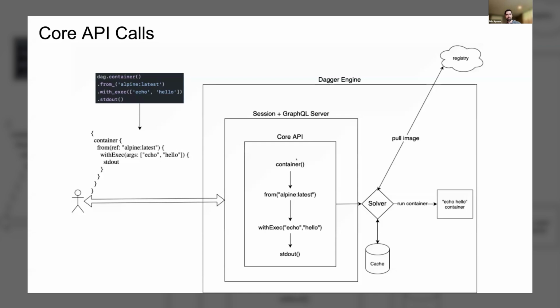So what's actually happening here is we have the GraphQL server. And when you start out, there's something called the core API, and that's container, directory, Git, all of the really basic stuff. And that's always going to be available to any client. And so the server goes through, it executes those. It specifically is actually sending them to something called the solver, which is a build kit. It's something we pick up from build kit.